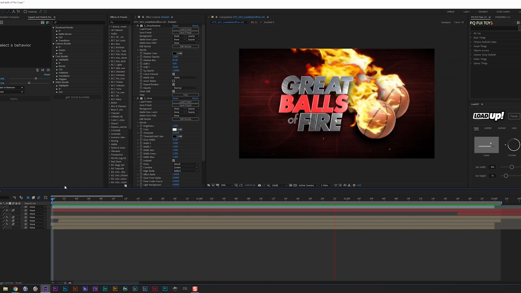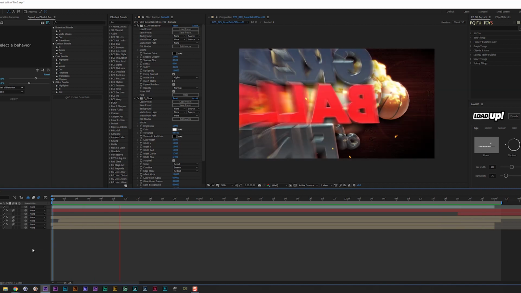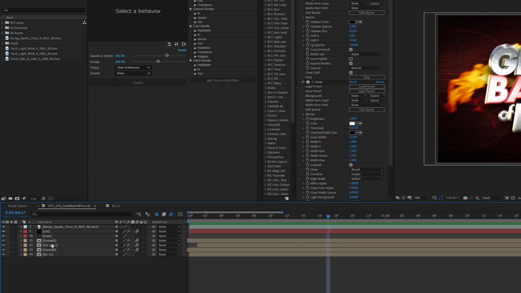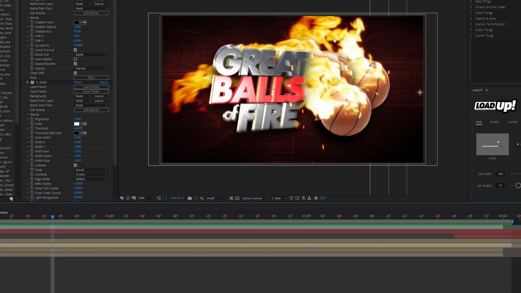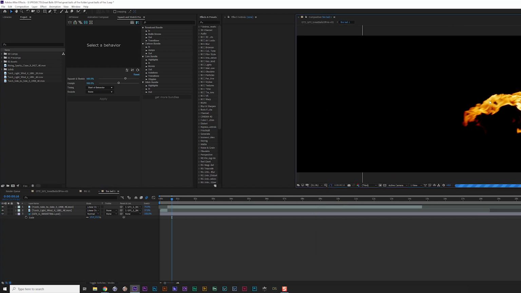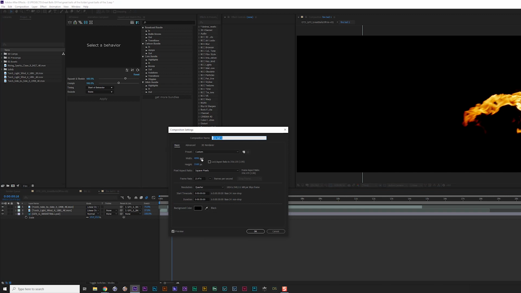So for the flaming balls, let me go ahead and stop this here. I built them inside of a pre-comp, and I did that because I wanted to add a drop shadow to the entire layer with the flame assets. So let's go into the pre-comp here. This is Fireball 1. Let's fit this. It's a pretty good sized pre-comp.